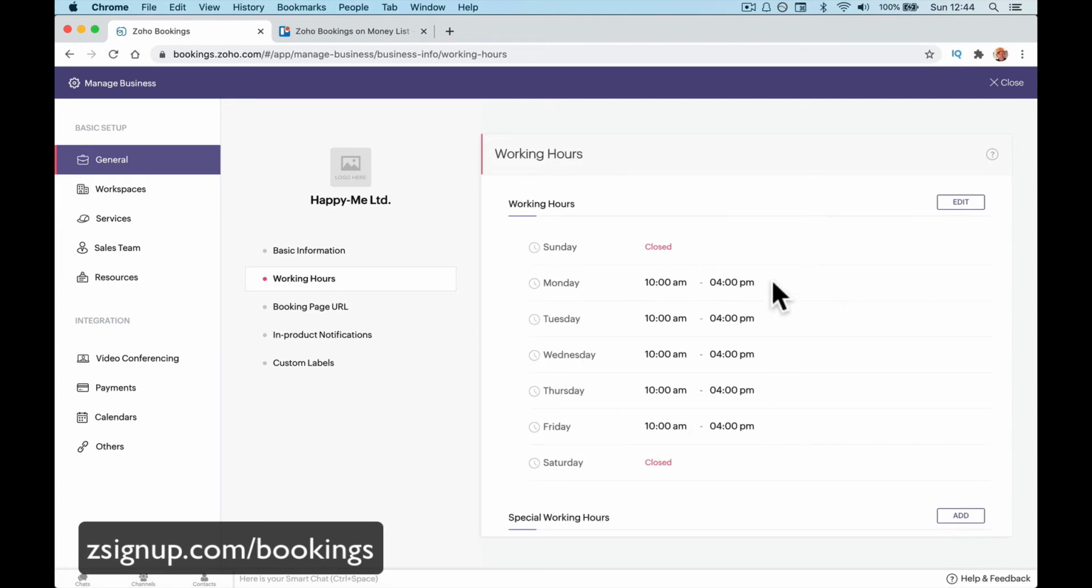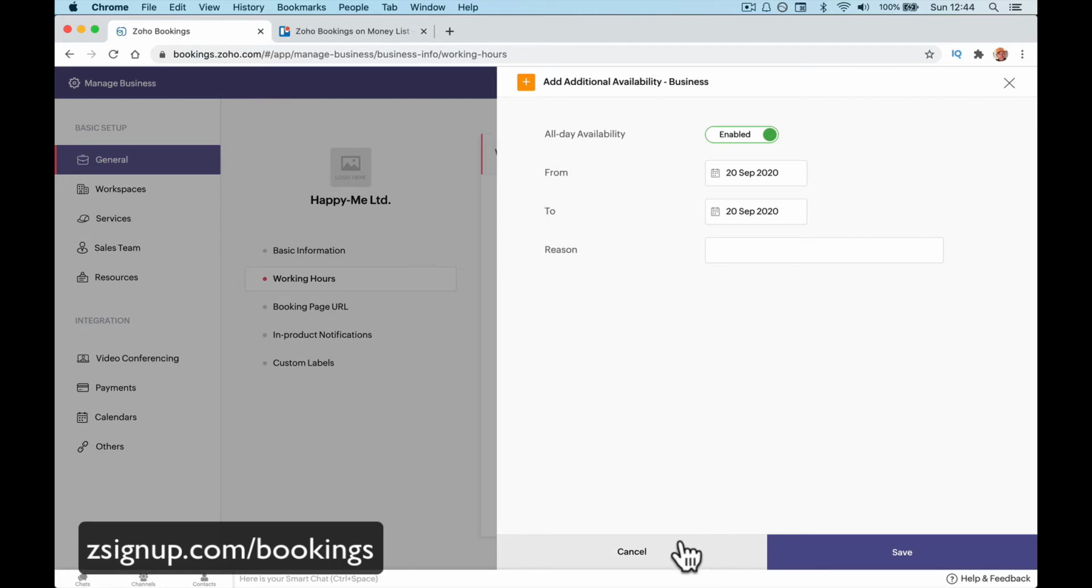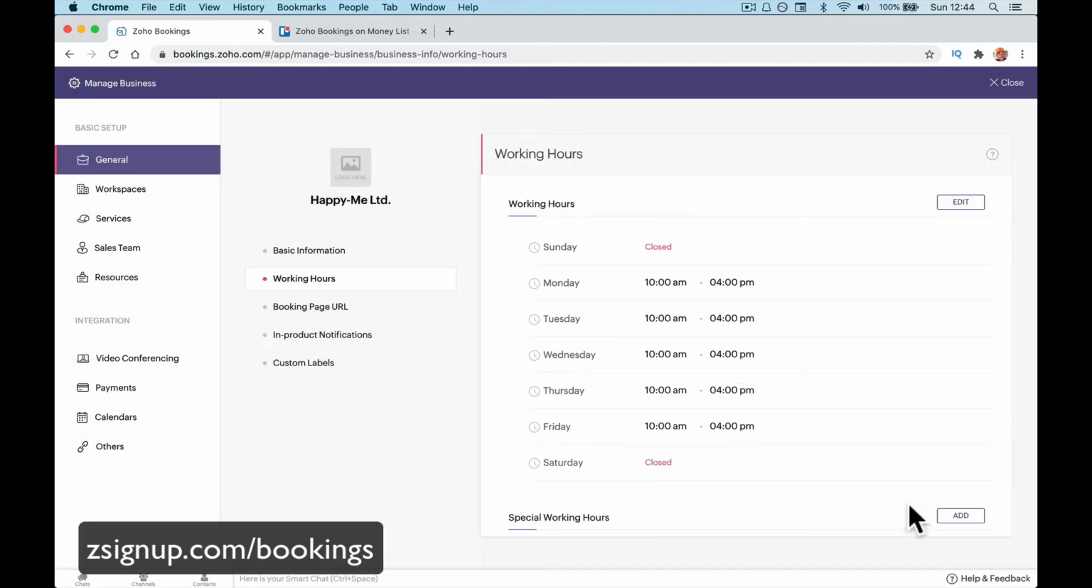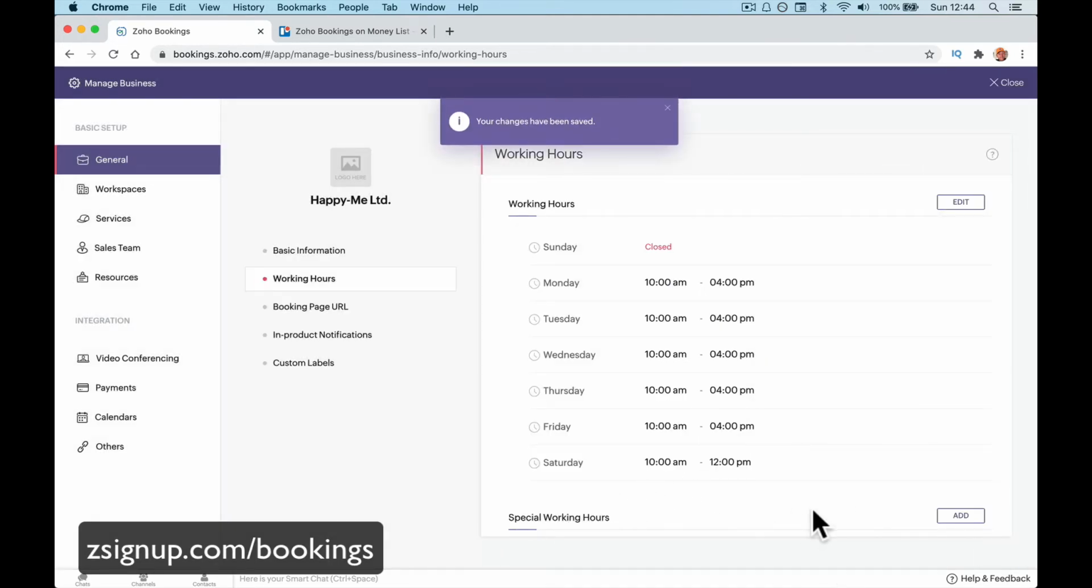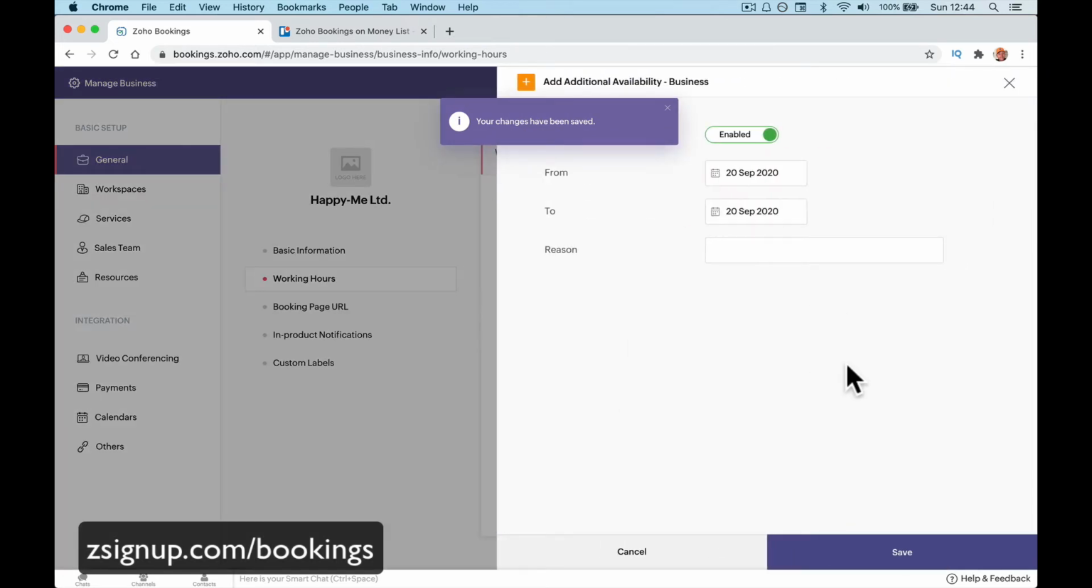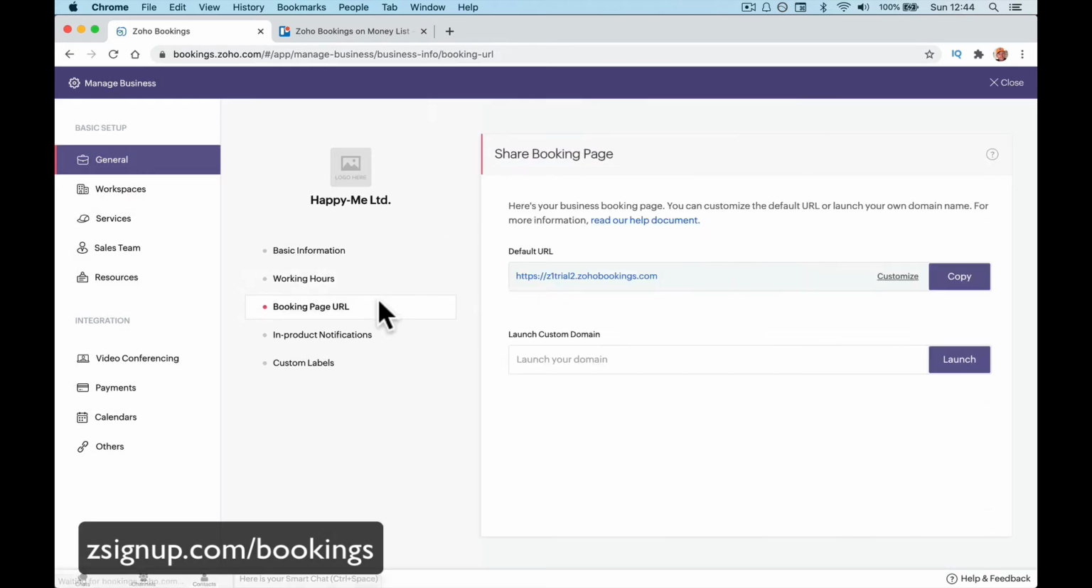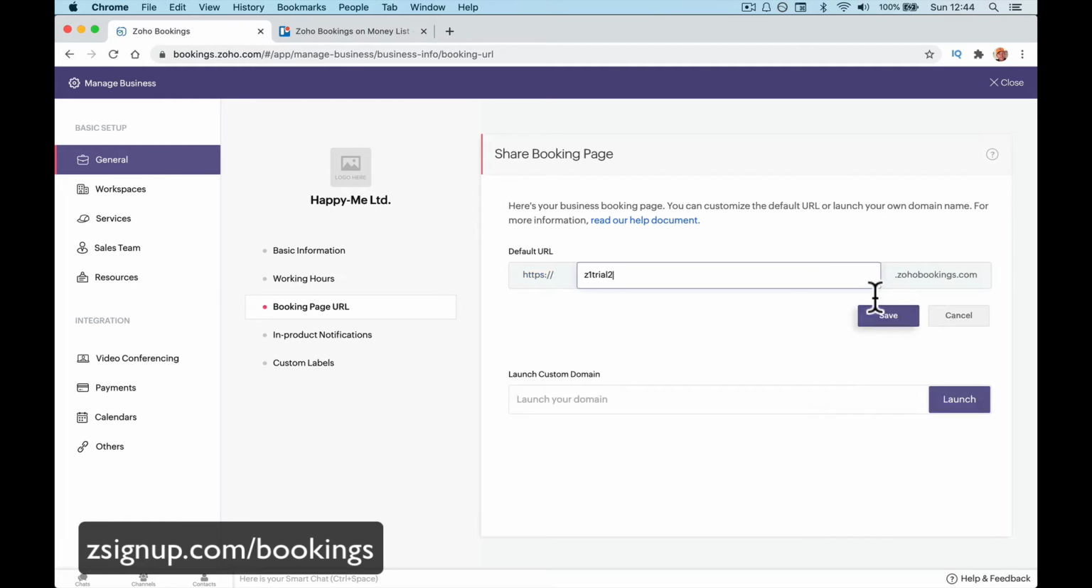Edit your blocked time. So maybe you said we do. Maybe we do work on a Saturday, just 10 till 12 maybe. We just have a couple of hours on Saturday morning that's available. And any special working hours you want to add, you can do that. Booking your page URL, you might want to change this, customize it to, see how it says .zohobookings.com.